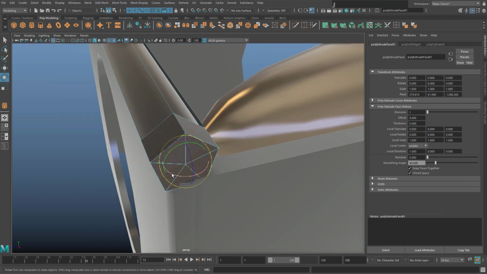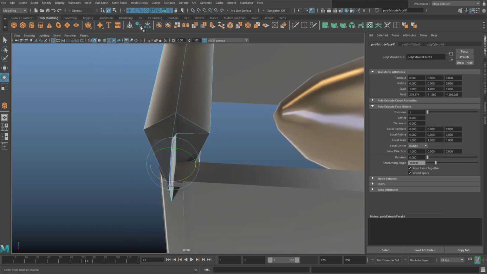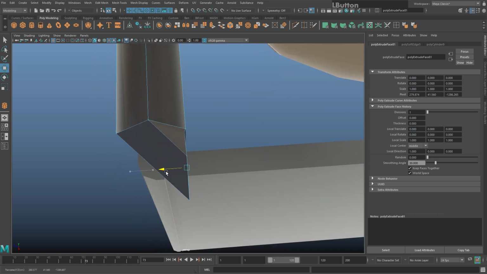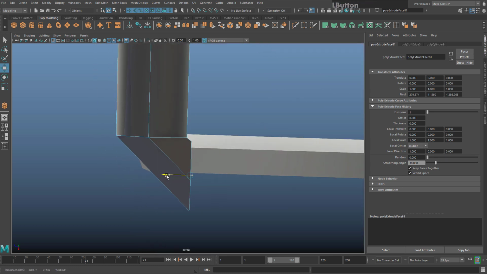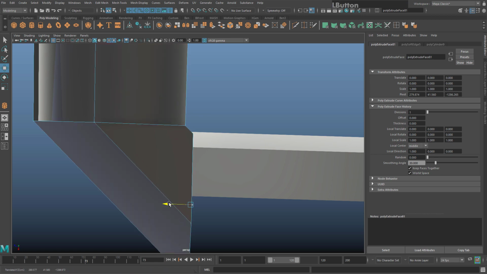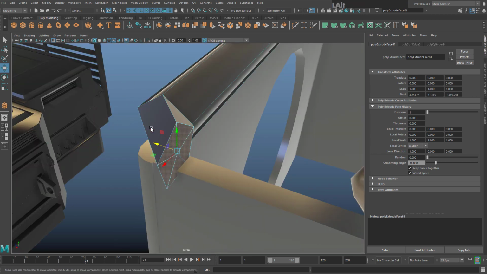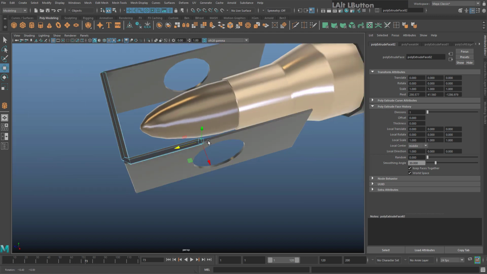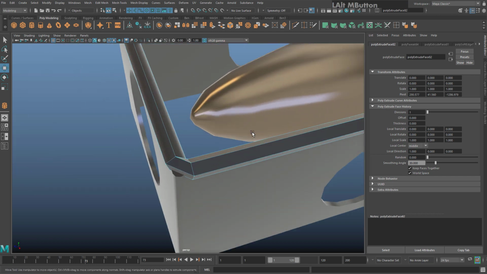E for rotate, hold down J and rotate it. If it rotates really weirdly, undo a couple of times and freeze transformations and try it again. Move this to there like this. So there's a very small sort of edge on the inside, and the outside's like that. And hold down shift and extrude that all the way along to there for now.